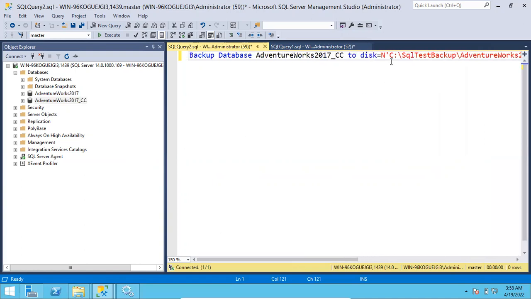This is the query. You can give the path. If you don't give the path, it will take the backup to the default location, which is C Program Files, Microsoft SQL Server, the instance root directory and MSSQL. Inside that you can see one Backup folder, there it will take the backups, guys.